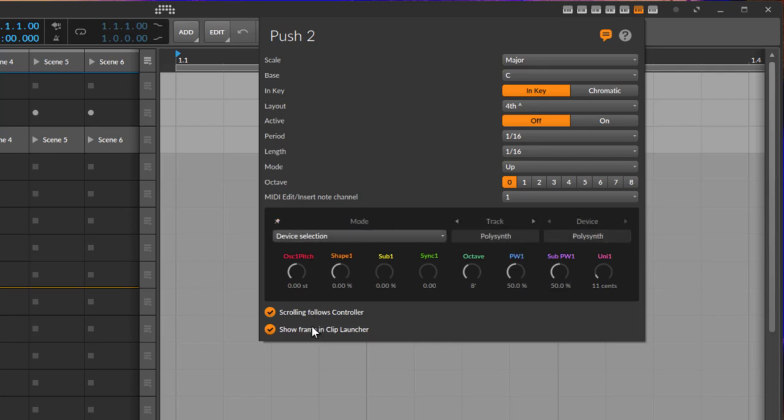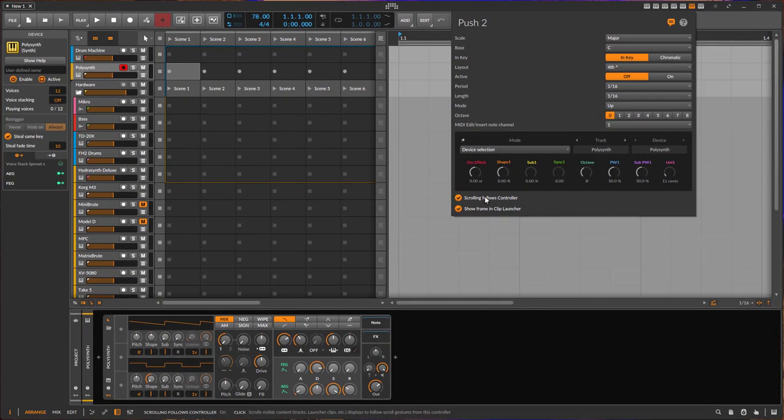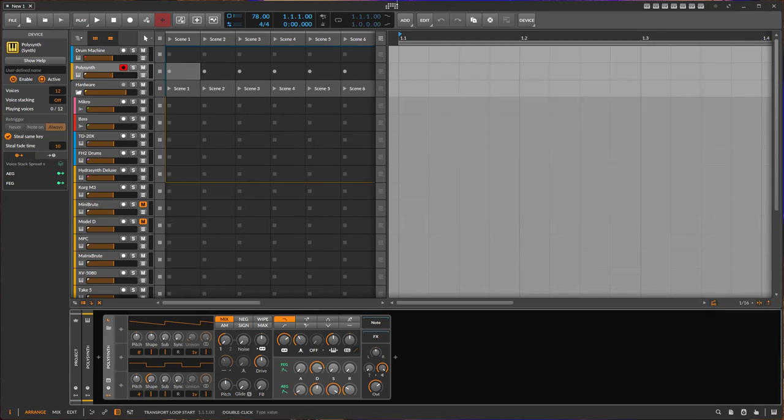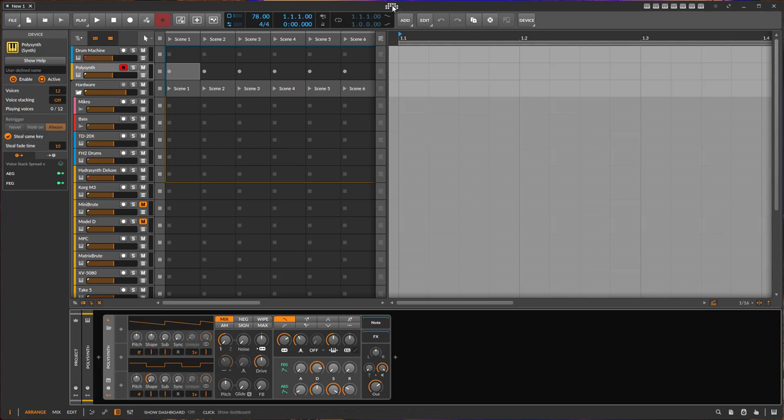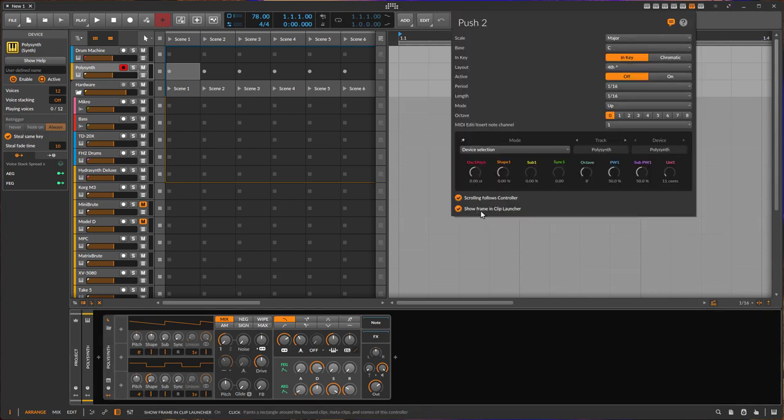There are also two options here. One is if you scroll your clip area or the tracks and it moves here out of the visible area in Bitwig, if Bitwig should scroll here automatically like this, or if you want to stick it. Maybe you want to have this only on one controller if you have multiple controllers. So it makes sense to turn it off maybe for all but one controller.